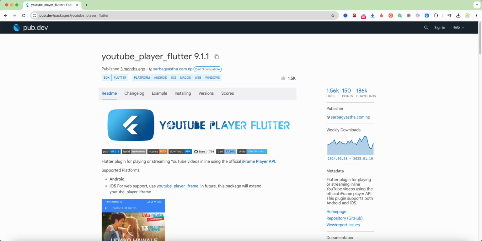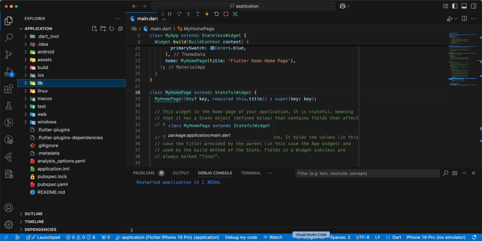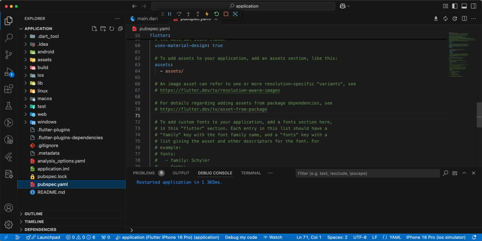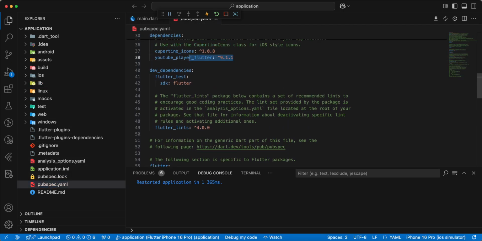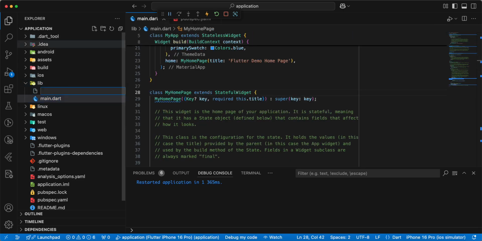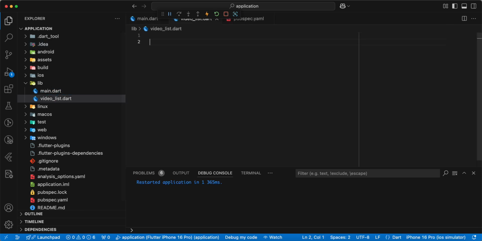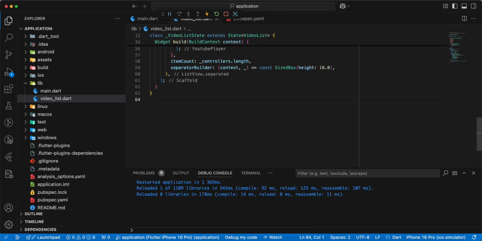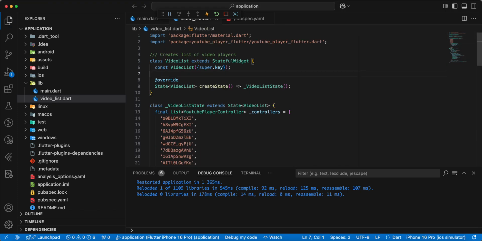We use the package youtube_player_flutter. Now we connect this package: open pubspec.yaml, save. Then we add the file videolist.dart. Save. This file we can download from the description of the video.